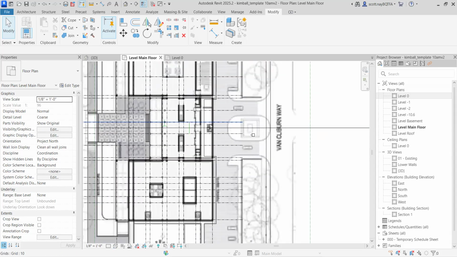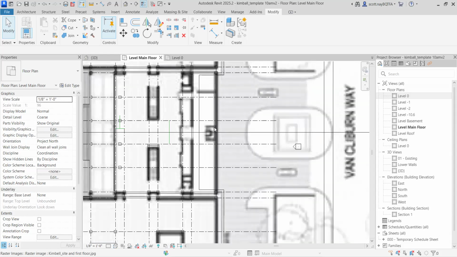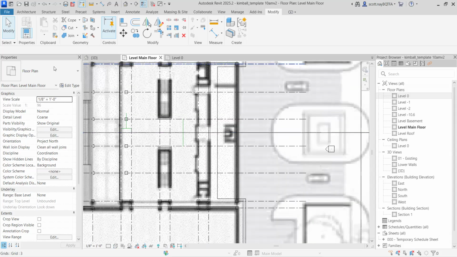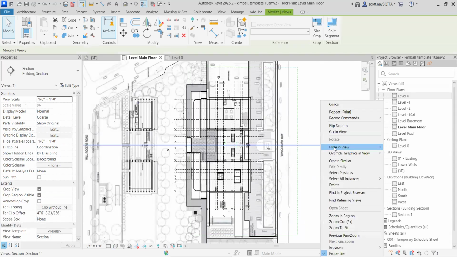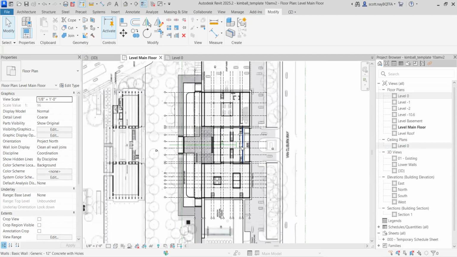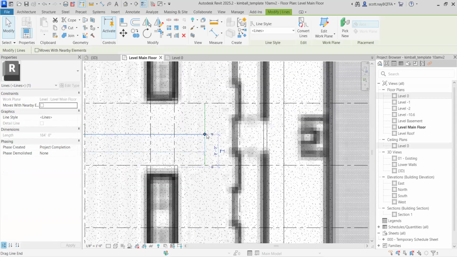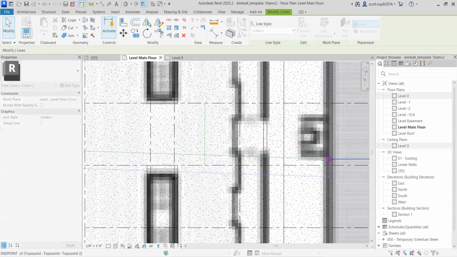But before I do anything, I want to grab that model line that we've been using. Unfortunately, right now the section cut's in my way. I want to grab this model line because I am going to do some mirroring on this side as well.